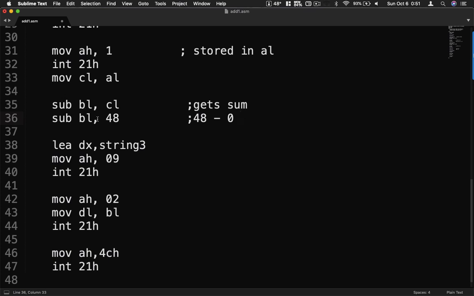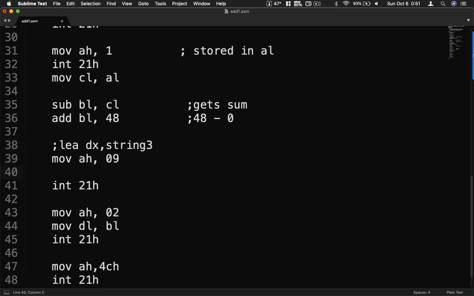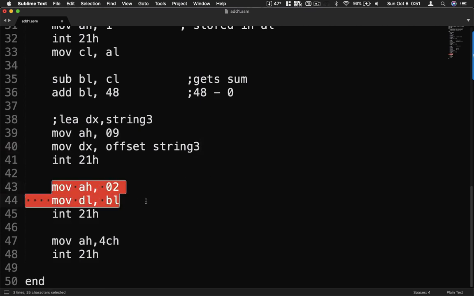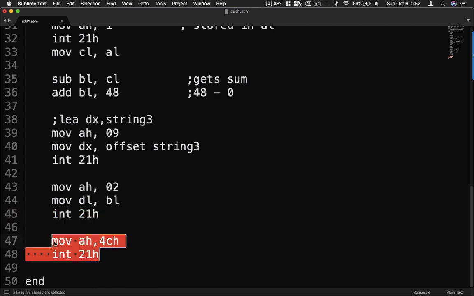Previously we used subtract so that it would somehow refer to the value of 0. This one we're going to add BL, 48. Okay? Going to add now. Next, we're going to display. We're going to remark this one and then type here move dx offset string 3, and then we are able to display the value. So this time our value is stored in our BL register, so BL to DL, interrupt 21H, and then we have our exit here.